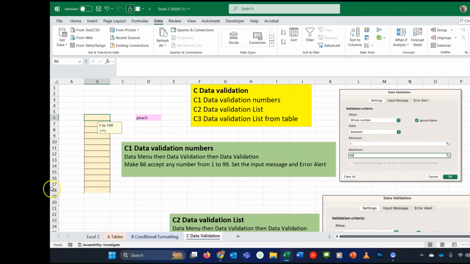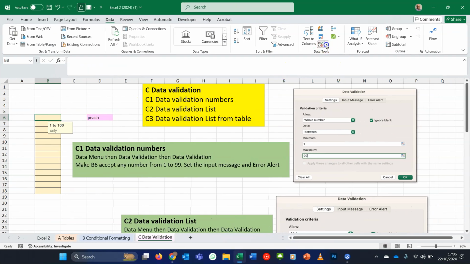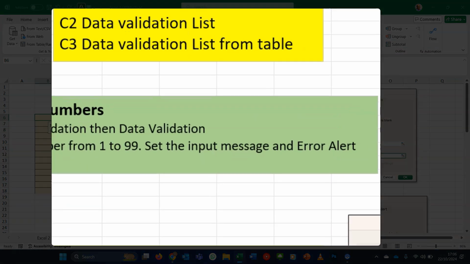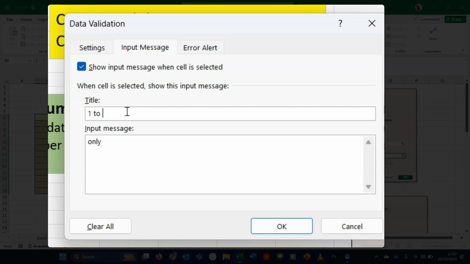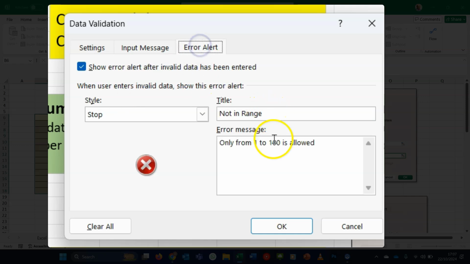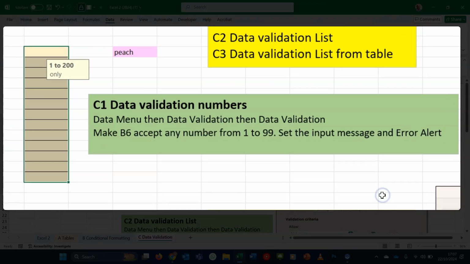Going back to our first set of data validations over on the left here, if I go into data validation, if I wanted to change my data validation rule, maybe to allow up to 200 for some reason, if I tick this box at the bottom, Excel will look for any cells that have exactly the same data validation rule about them. I guess I ought to change my tip and my error message at the same time. All of these cells now work up to 200.